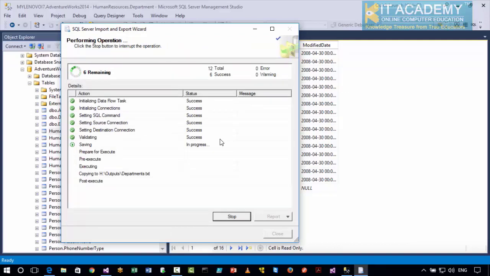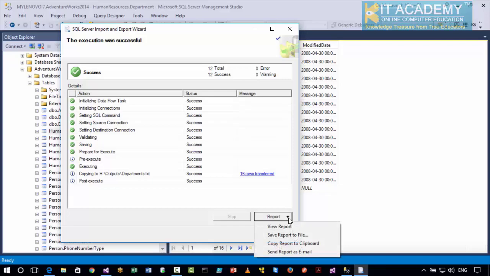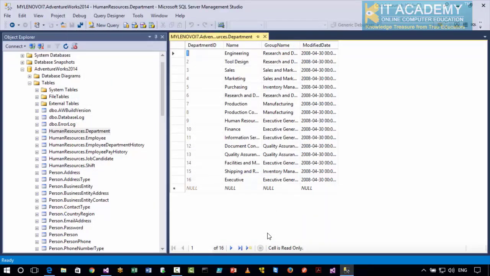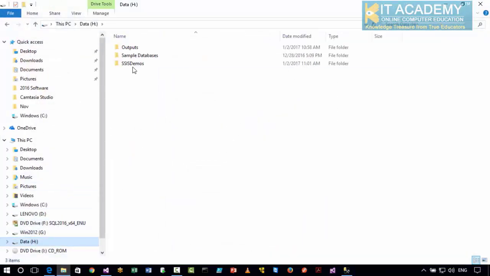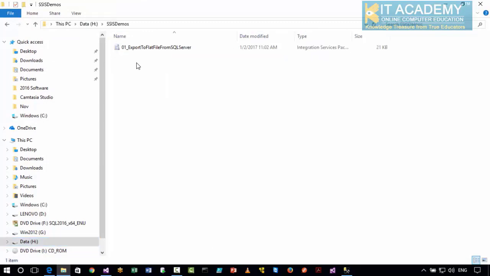Now you can notice the import export wizard is trying to help us in transferring or exporting data from our SQL Server database to a flat file. You can notice the status as success everywhere. 12 total, 12 success, no errors, no warnings. Also, if you would like to make a report out of this, you can do that and simply click on close. Now let's go back to our drive.